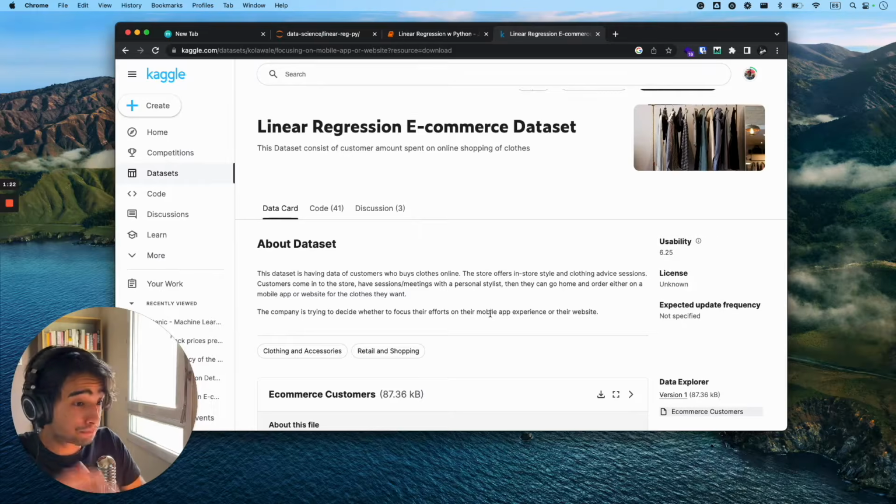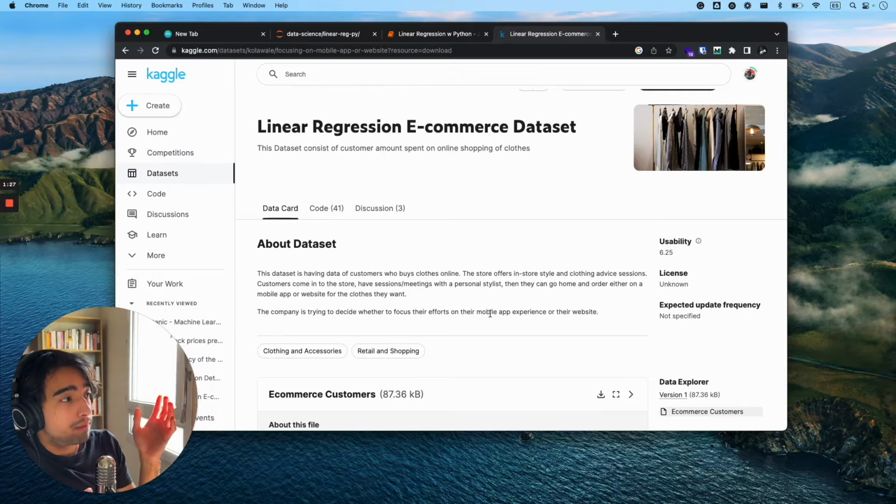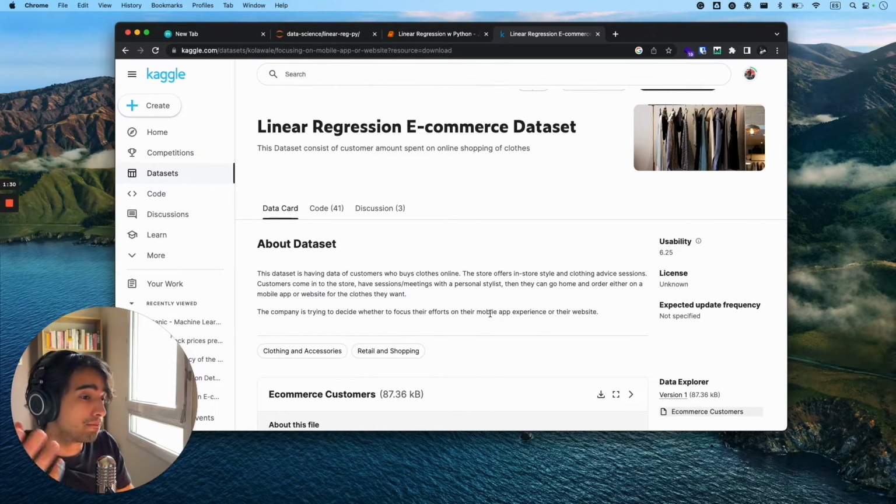So the business situation is that we have a clothing store that offers free appointments to their clients with a stylist. Then the clients come in person to the shop. They have this appointment with a stylist. They try out new clothes, etc. And then after a 30-minute-ish session, they can go back home and they can order what they wanted, what they enjoyed. So they can order either from a desktop application or a mobile application.